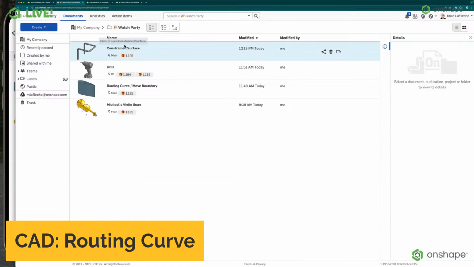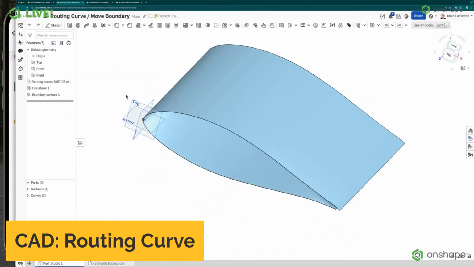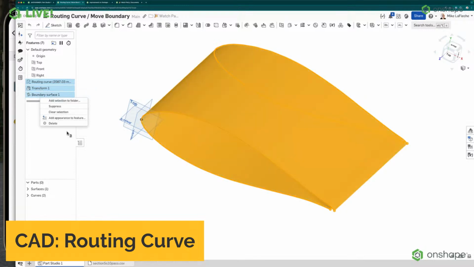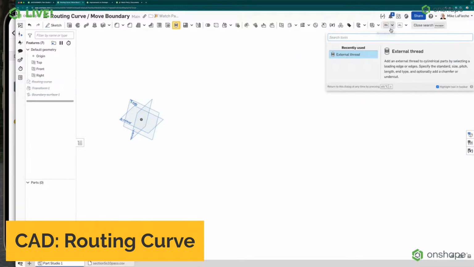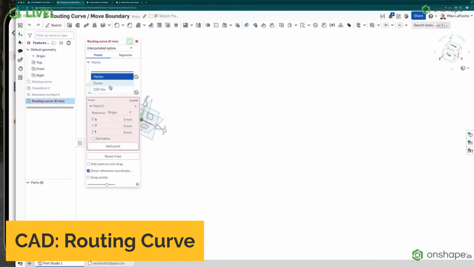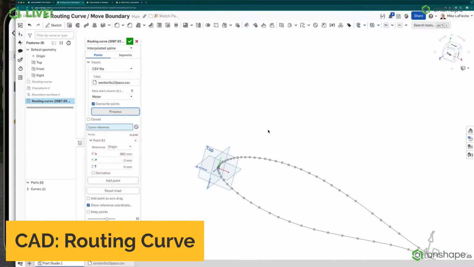So let's go into this document right here. Like I have a shape for an airfoil, right? And I could use the routing curve function for that, right? Let's just suppress these for a moment. So routing curve, and then in this case, instead of a vertex, I'm going to use a CSV file to import. In this case, this is just a 2D CSV file, but I'll hit process so that way you can see the result of it.